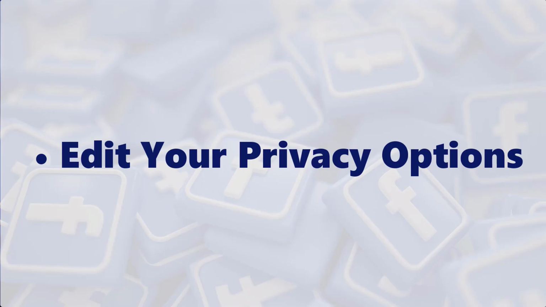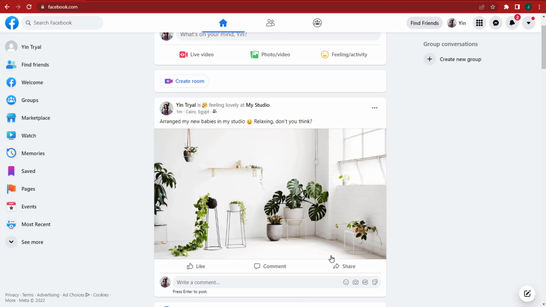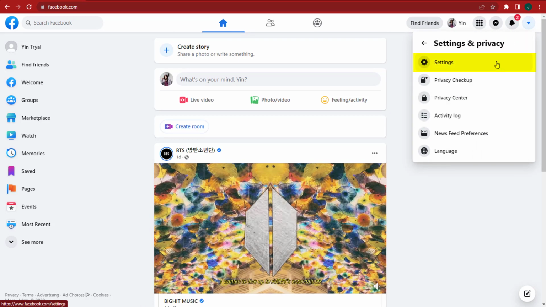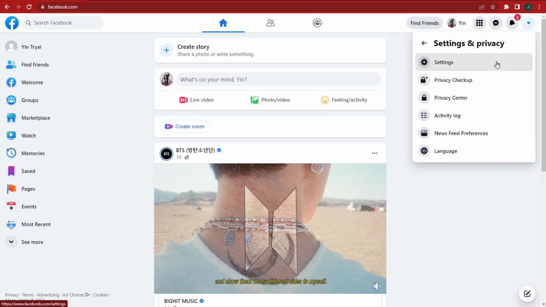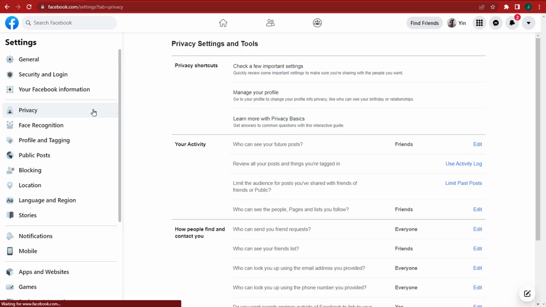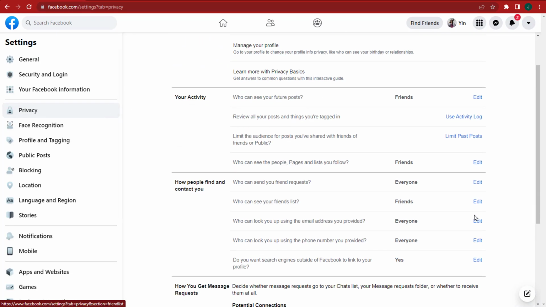Edit your privacy options. Privacy is one of the issues that most concerns Facebook users, so it's critical to set it up right from the start. To view and change your privacy options on Facebook, click the arrow in the upper right corner. And from there, click Settings. Then, select Privacy from the left sidebar menu. Once there, spend some time exploring your options and choosing the ones that suit you best.